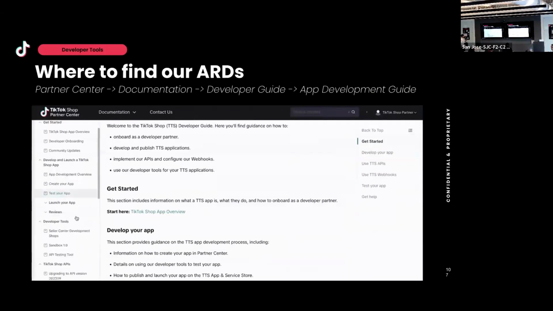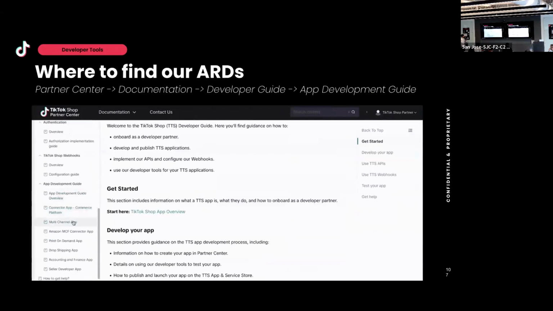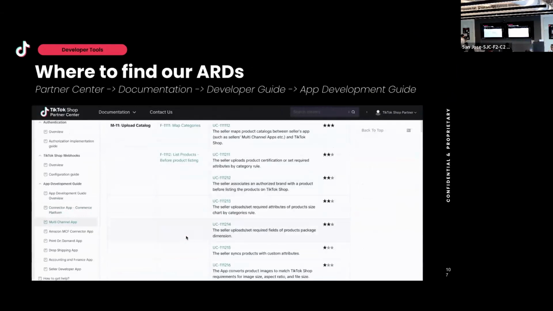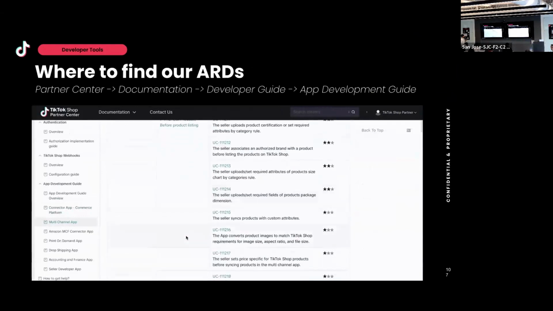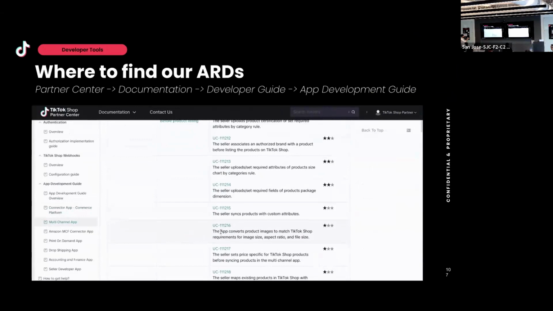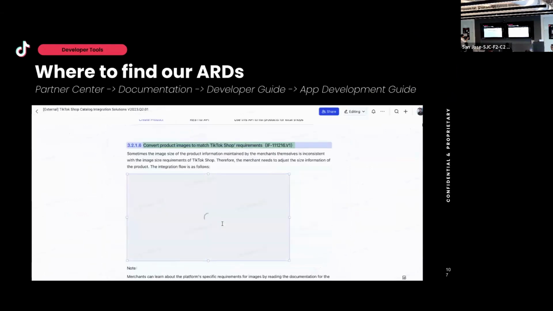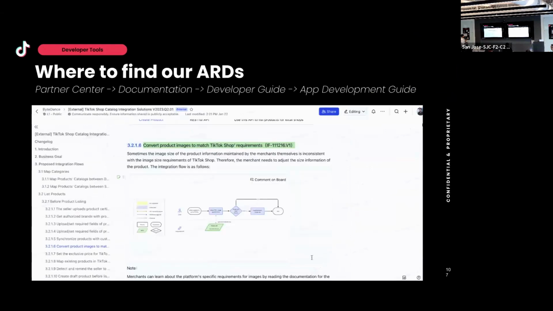So it's on Partner Center. It's in our developer documentation. And if you go to developer guides, there is a section called app development. And within it, you will see the ARDs. And as I've walked you through before in that static image, there are three main columns that you should pay attention to. I'll also maybe call attention to the fourth one when the video repeats.